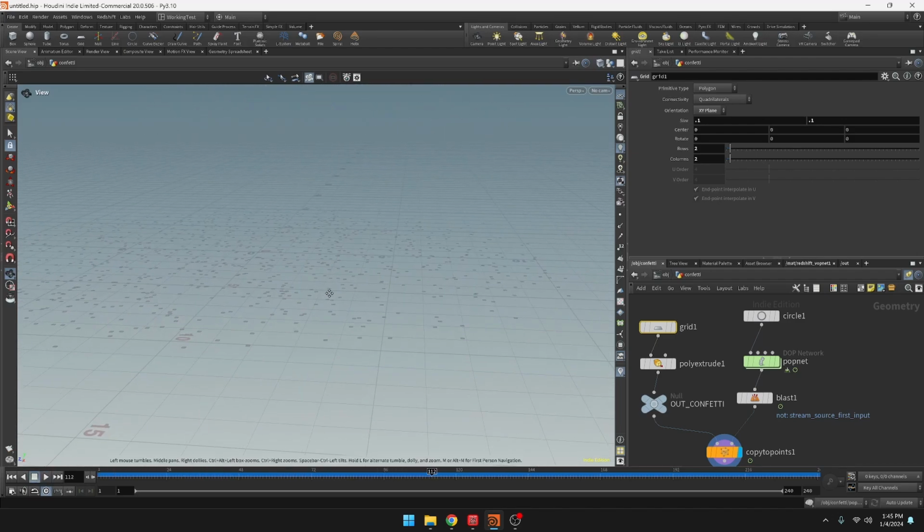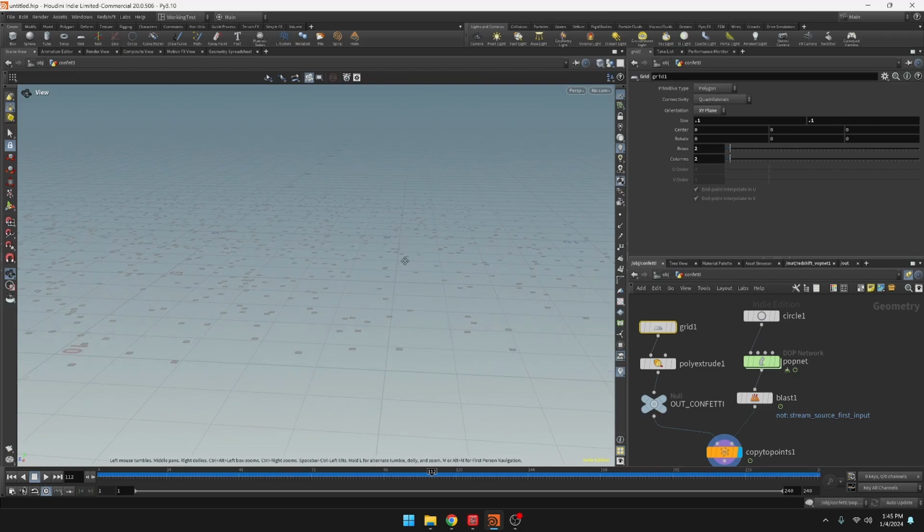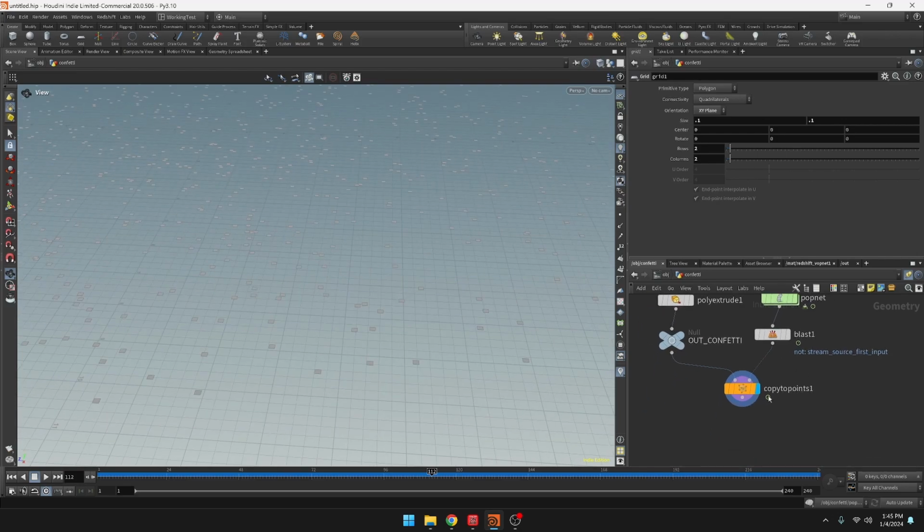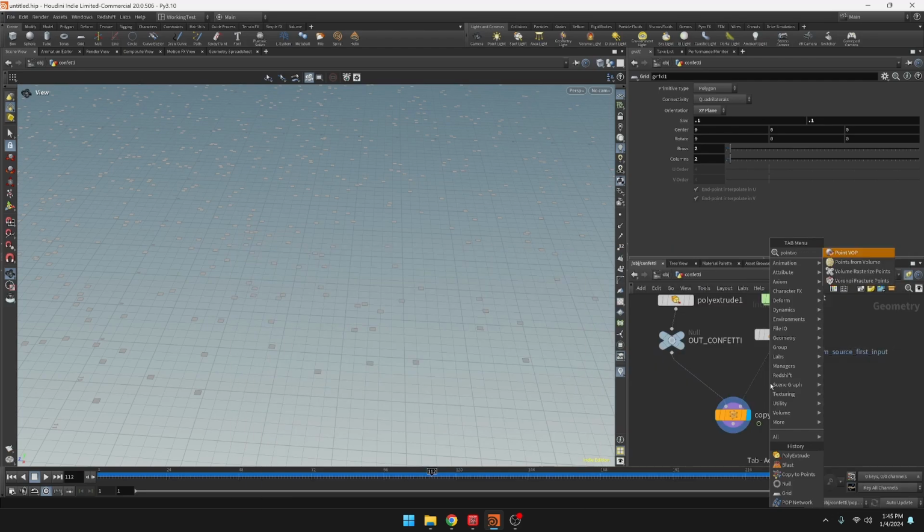And let's look at adjusting the rotations. So we can do that with a point VOP.